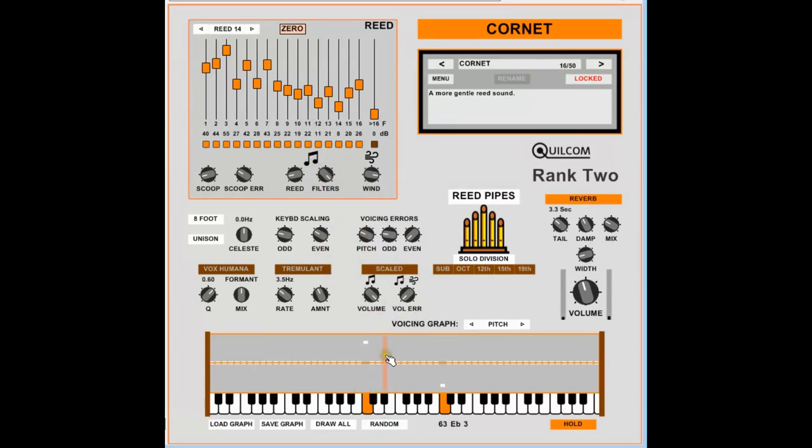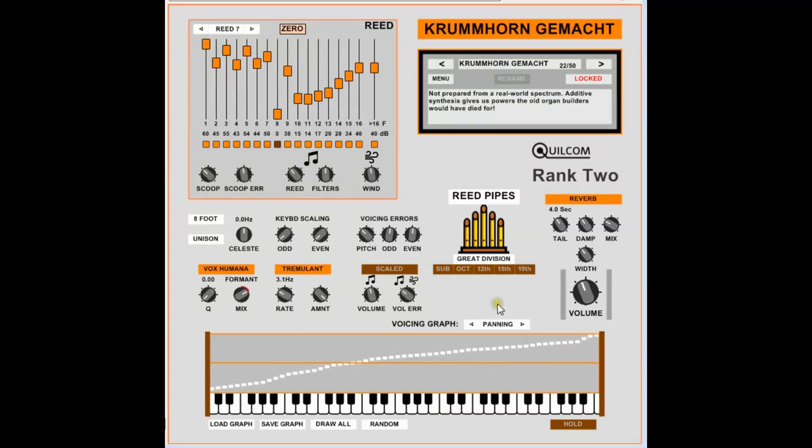And we can go wild with that if we go random. We can create some dreadful sounds. Oops. What fun. Personally, I really like the panning one. It enables you to pan an instrument across the compass of the keyboard to the left and right.